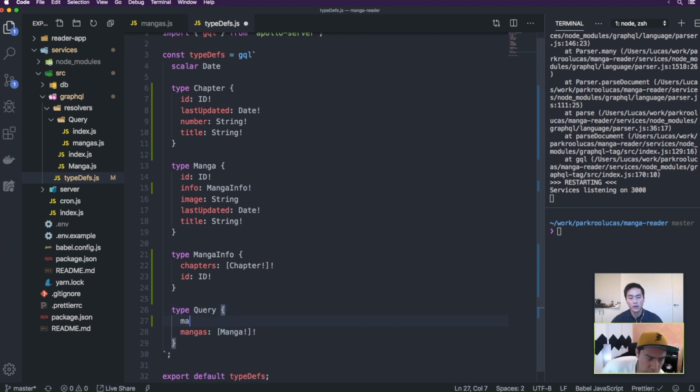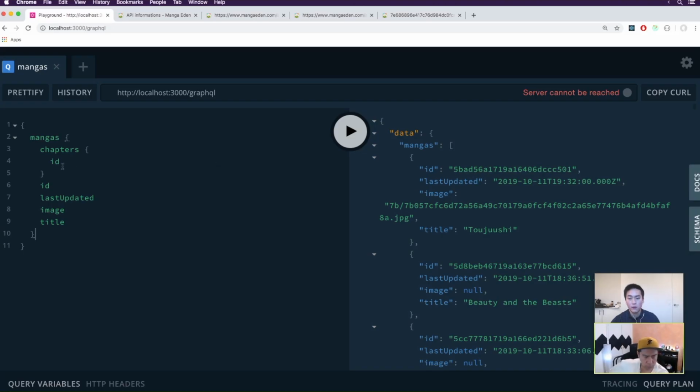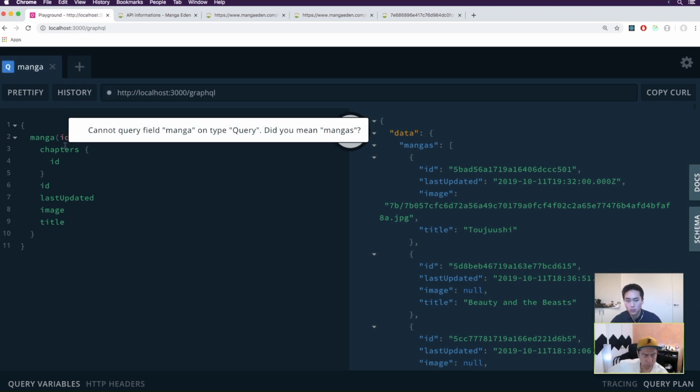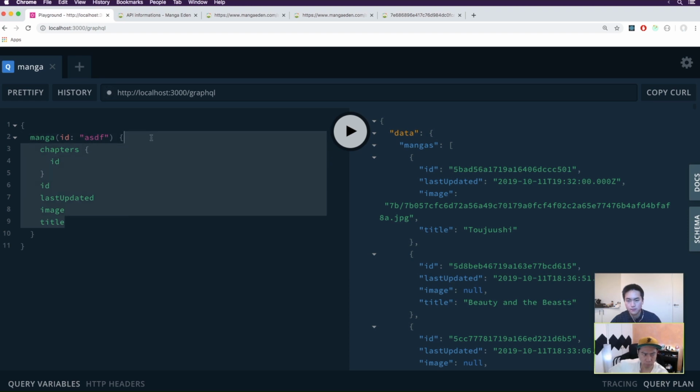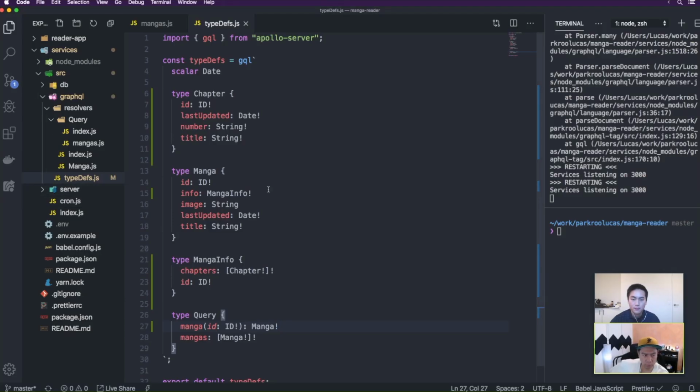But then we also need to include a specific manga, so we can fetch a single one like that. So we have manga, and then the API would be manga, ID, ASDF, whatever it might be. And then we would do manga info. So ID, info, chapters, and then whatever else in here. And also the ID you have to fetch for caching. If you don't fetch the ID, it doesn't work. So that's how that works.